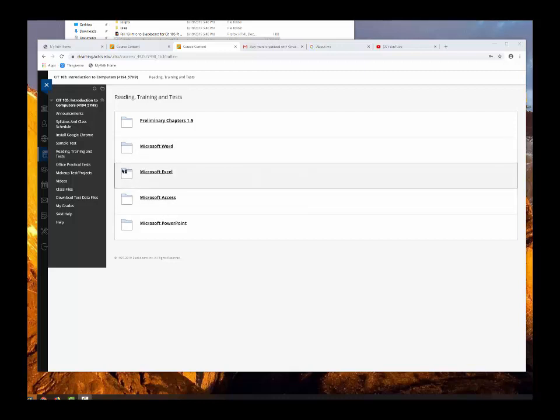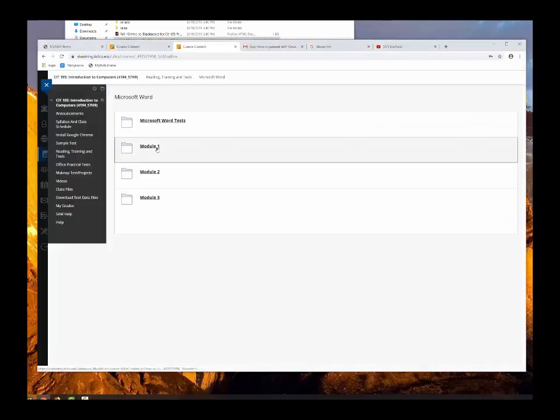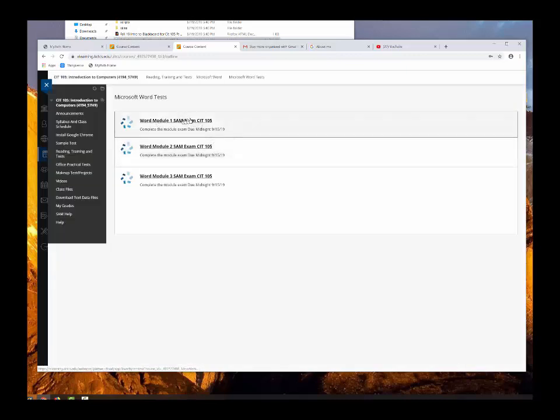So as an example, if I wanted to take the first Word test, I would go to SAM and go to Readings, Trainings, and Tests. That's going to open up this. Now I said I wanted to take a Word test, so I click on Microsoft Word, and here's the Word test listed here. And so I could click on that, and this is where I would take the test. So I click on that and it would launch the test.